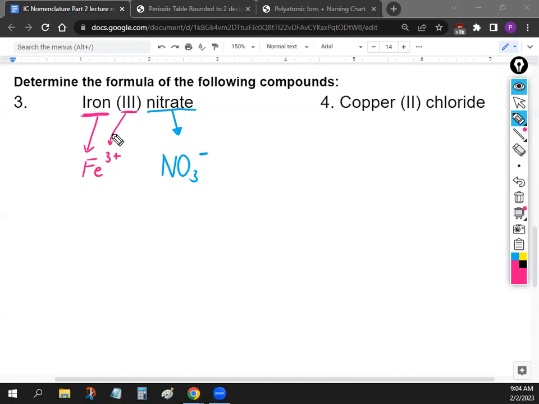Okay, iron is Fe +3 from this right here, and then nitrate. So from here, it's pretty easy to tell what the formula is going to be, right? Are we going to need more iron or more nitrate? Yeah, nitrate. How many do we need in total? Yeah, we're going to need 3 in total.